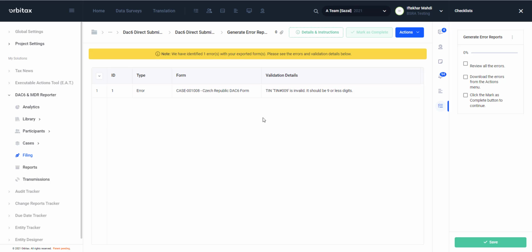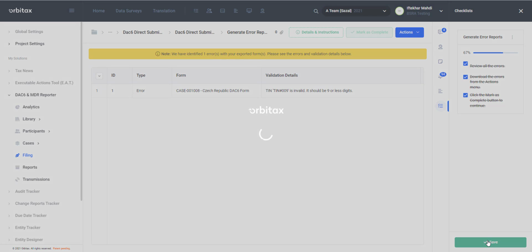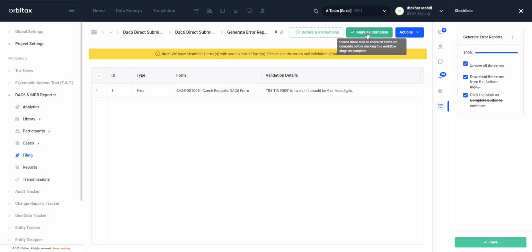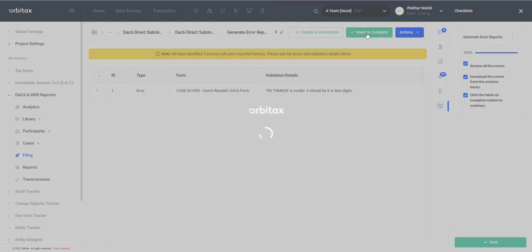Finally, all the errors within the form will be generated here, and we will have the opportunity to resolve these errors by either downloading the errors and taking necessary action, or by reviewing them. After doing so, we will have to check all the boxes on the right panel and then click on Save. We will now need to click on Mark as Complete to progress on with our workflow.